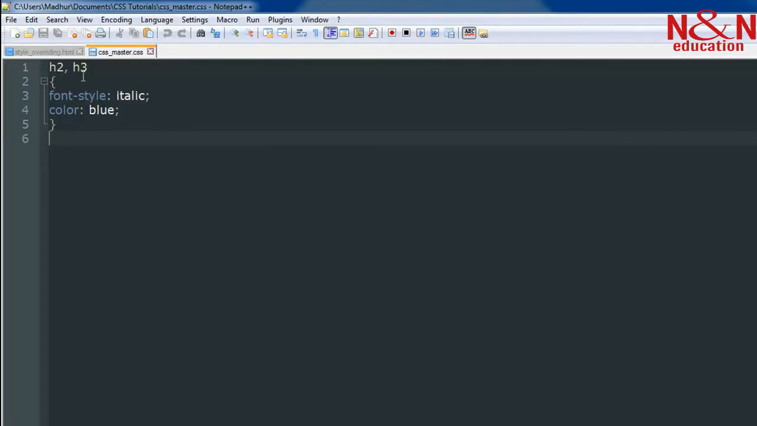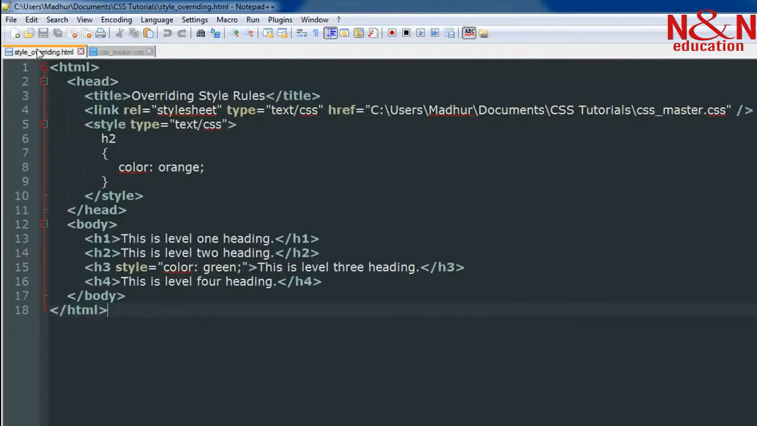So the rule that I have here is the same as I had in the last tutorial. I have applied two style rules to the H2 and H3 level headings. So I've changed the font style to italic, and I've changed the color of the text to blue. Now in this file I have added a style tag, right? So I have an external style sheet which has a couple of rules, but I have also added a style rule in the style section within the head section of this document.